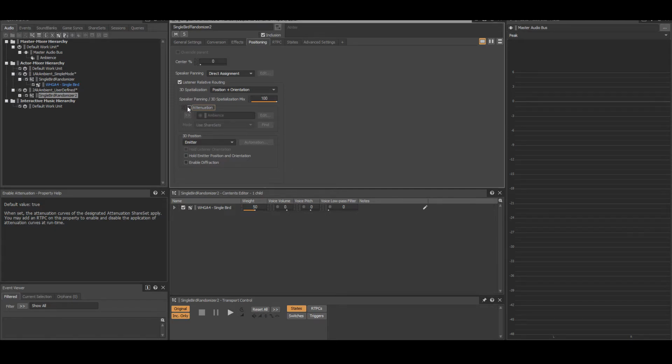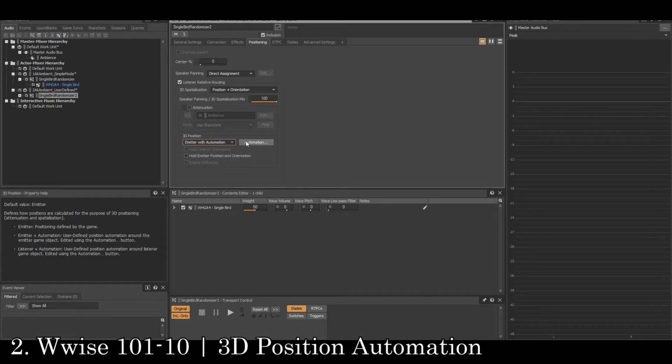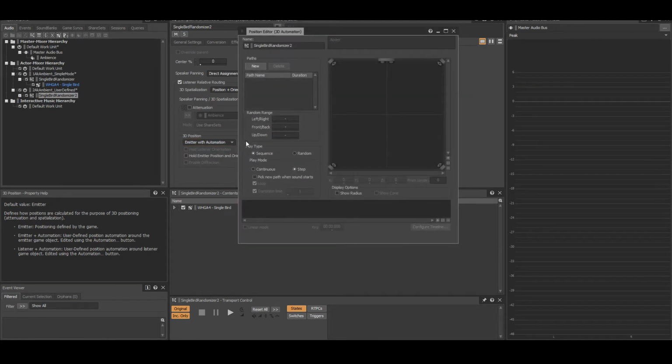We're going to the bottom of the tab and change the 3D position from emitter to emitter with automation. Then hit the automation button in order to open up the position editor. Remember that user-defined sound effects have to be personally positioned by the sound designer? This is where that happens. So I'm going to hit the new button to make 4 new paths.